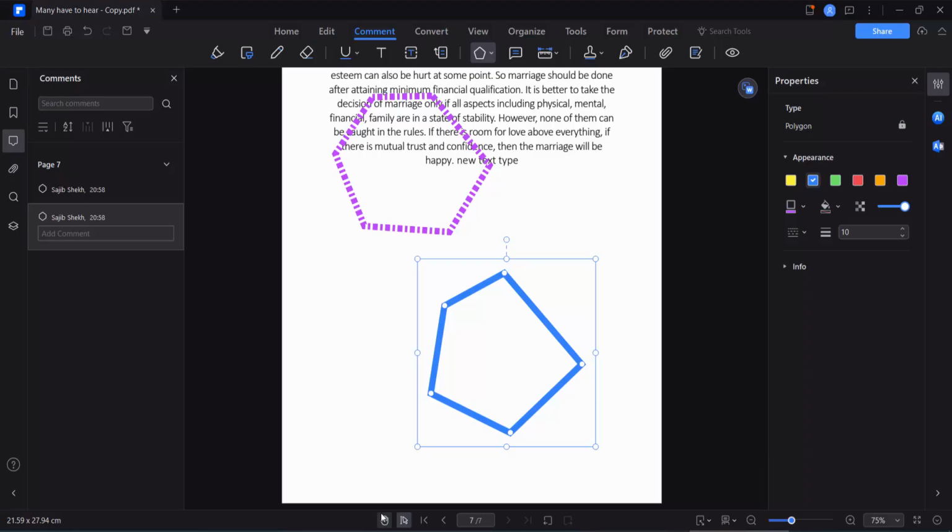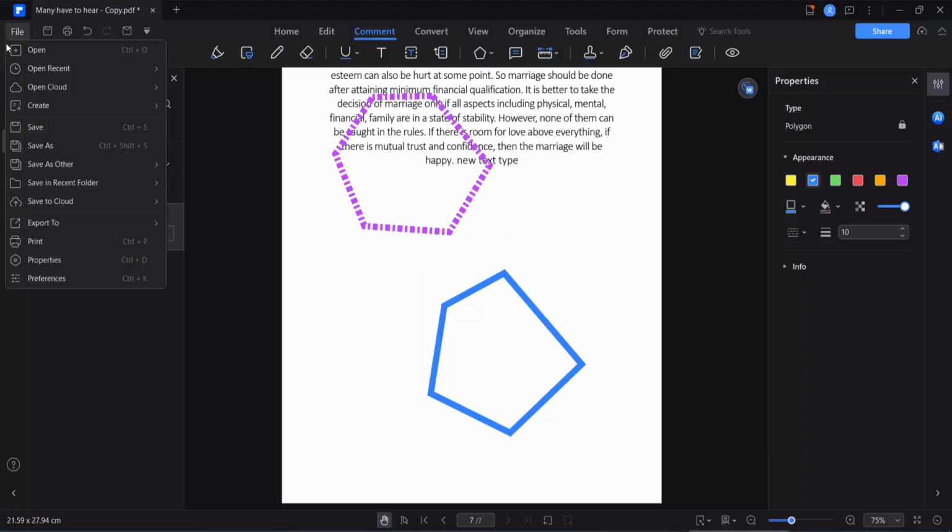Finally, select this File option and save or save as your PDF file.